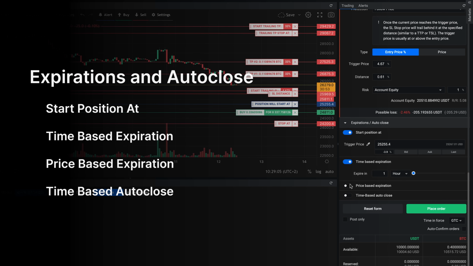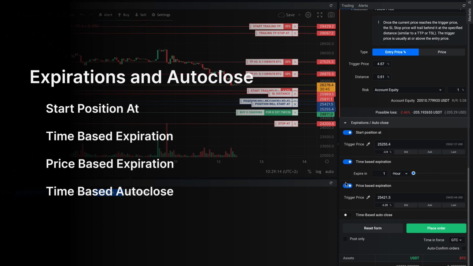When no orders have been executed and the time is reached, all the orders will be cancelled and the position will be removed. The price-based expiration works similar, but instead of time, it uses price. So when you see the market has already moved in the direction of your estimated profit, you can cancel the position.